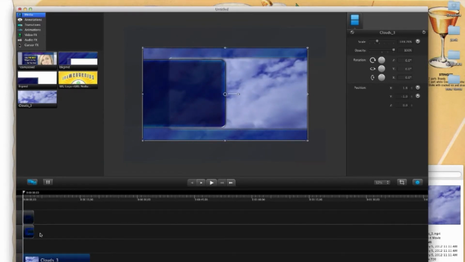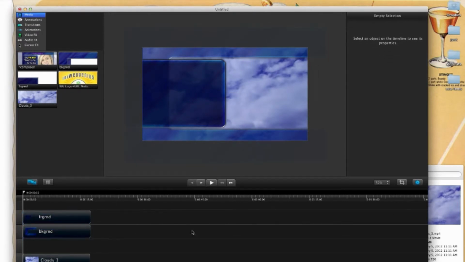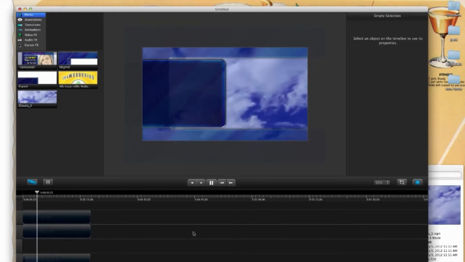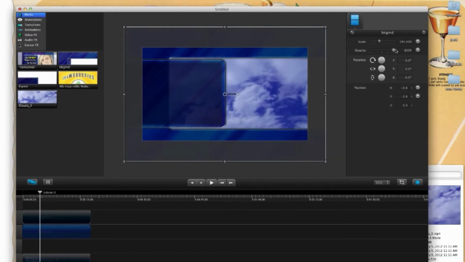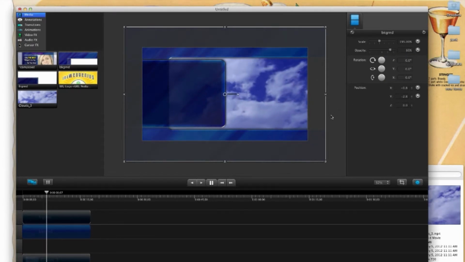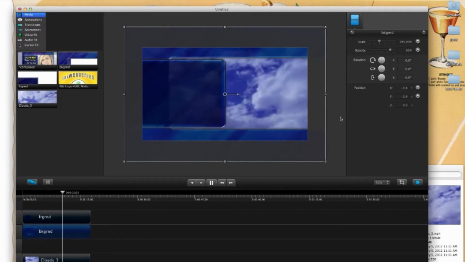Okay, and then I'm going to extend these out to the full duration, more or less. And then we can see the transparent effect looks pretty cool. The background layer, I want to take it, let's see, can we see the stuff moving behind it? Not too well, so I'm going to make it about 85. Now you can see the clouds moving behind all the glass. Okay, that looks really cool.